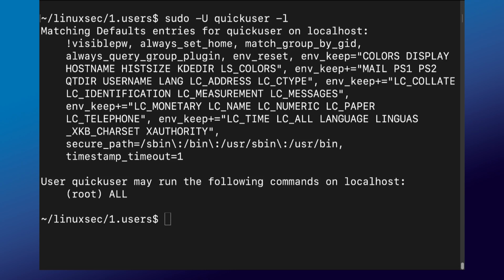Let me get back to this command. The uppercase U and quickuser will inspect policies for this user, and -l will list allowed commands and defaults. So this is your go-to command when onboarding, auditing, or troubleshooting the sudoers.